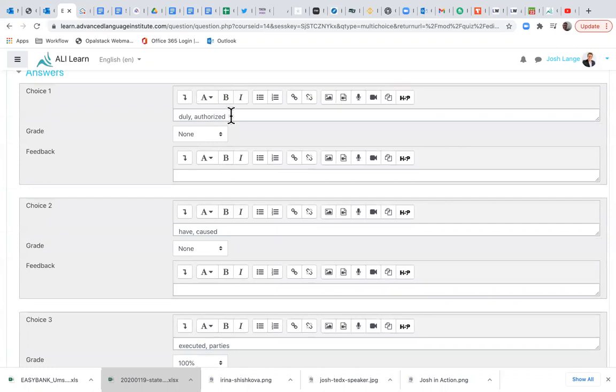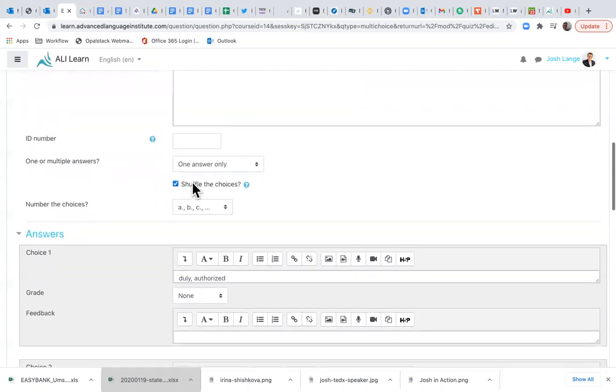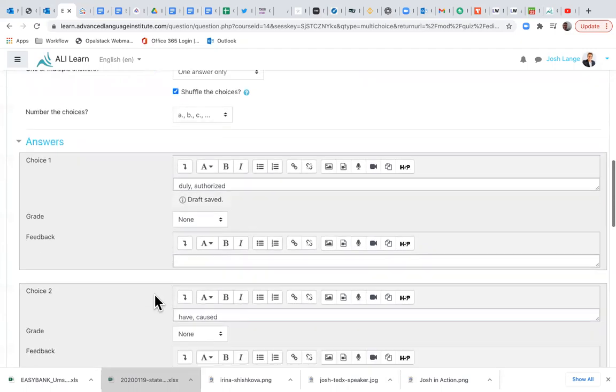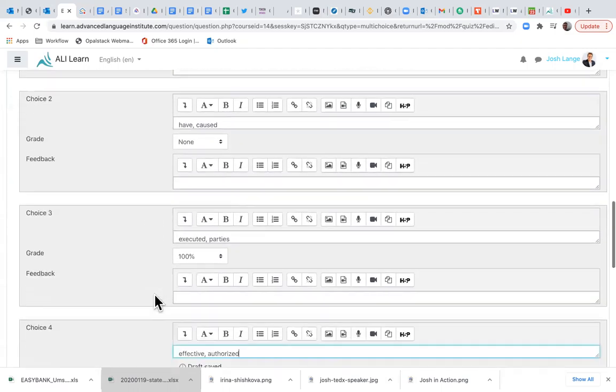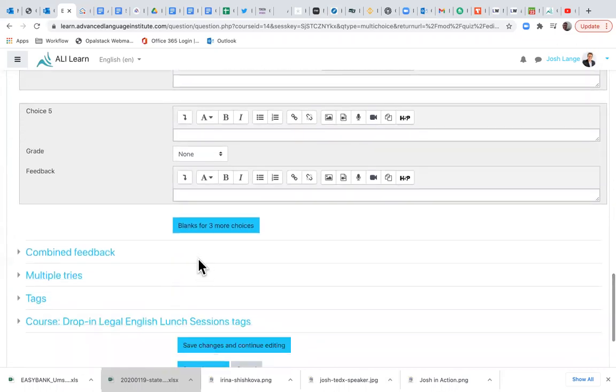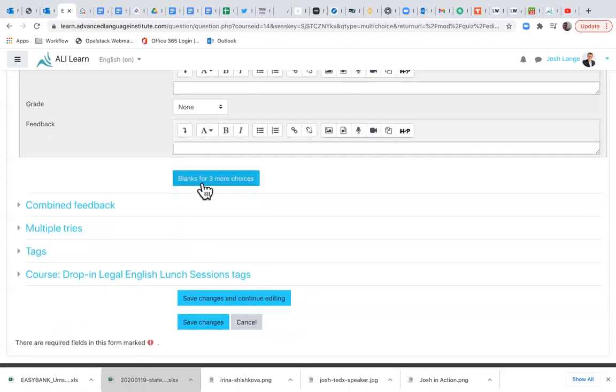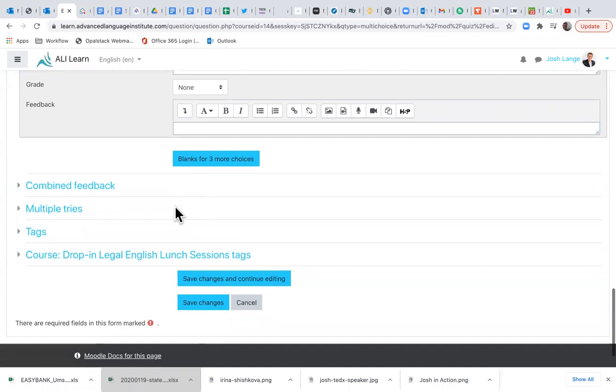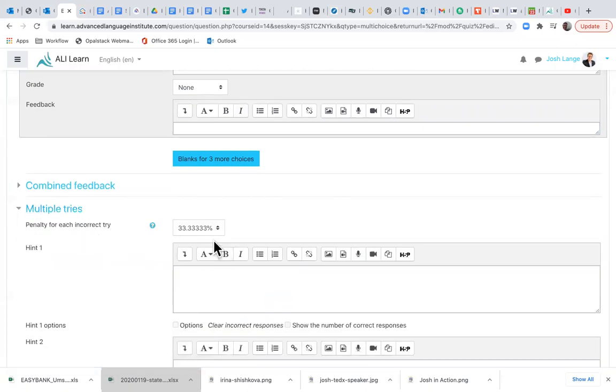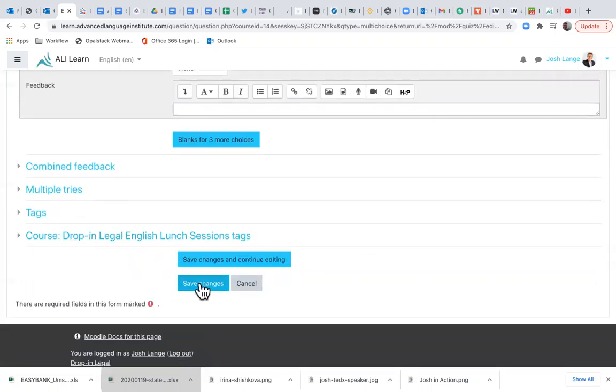So if you write this on paper, you can always put the correct answer in number one, because Moodle will shuffle the choices because we have this clicked. It saved the draft already. Here we go. Well, now we got a nice, good question. And you can even add more choices if you want more than 4. But again, that's more difficult. Multiple tries. So we just keep it as that.